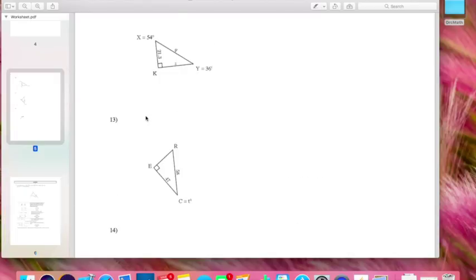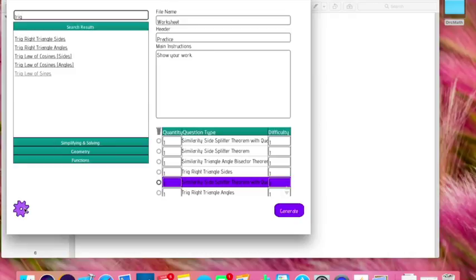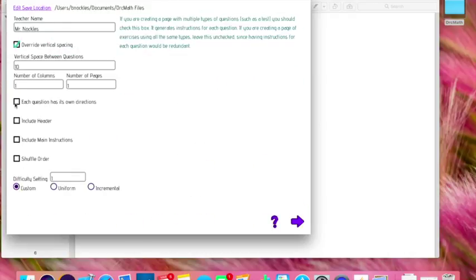The other thing I'm noticing is that all of these trig questions don't have instructions. That is great if I'm making a page of exercises that are all on the same topic, but for a mixed review, I feel like every question needs its own instructions. We'll go back to OrcMath to fix this. In the settings screen, you can see giving each question its own instructions is really simple. There is a checkbox just for that purpose.